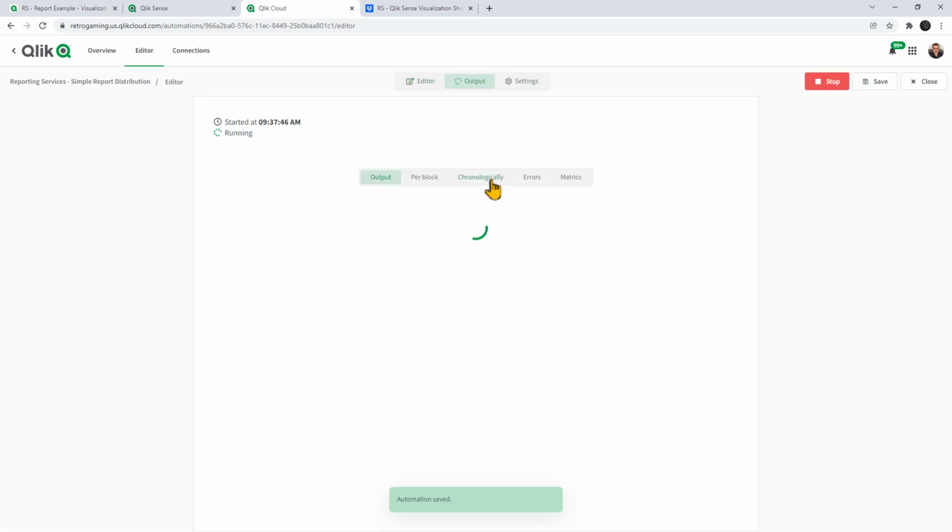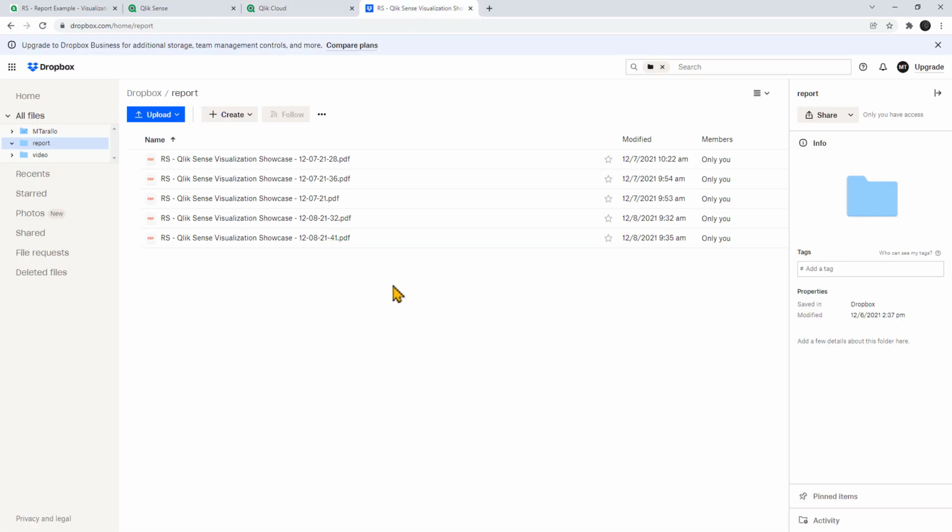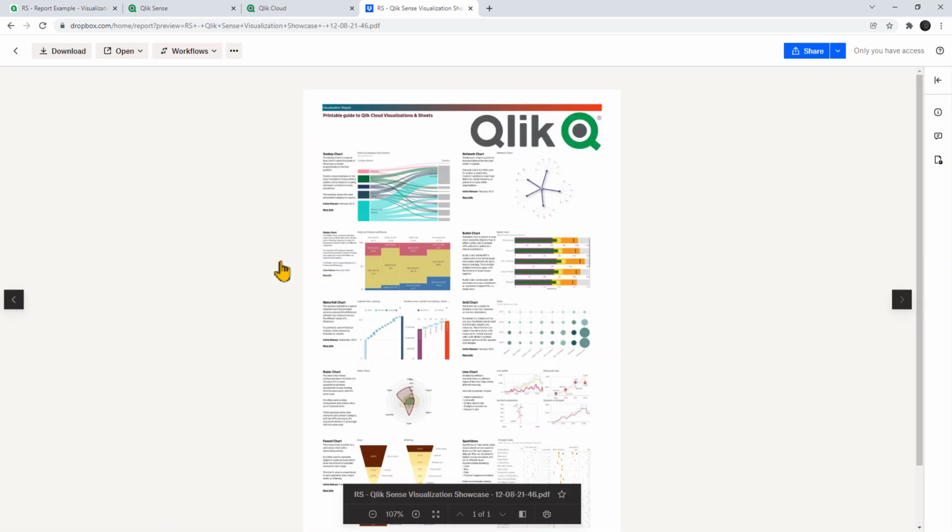We can go into the chronological tab to see the steps that are being executed. And then I'm just going to quickly go to Dropbox, and what you're going to see is one of the reports pop up, and there it is. You can see it's got a dynamic name, and there's the date and time. I click on this PDF, and we have that beautiful operational report. Okay, so that's the gist of this.